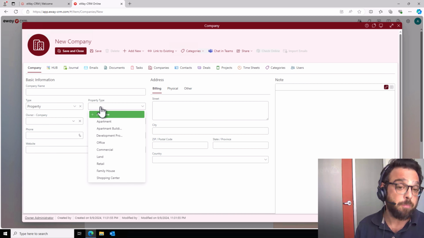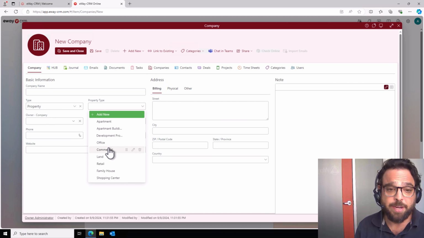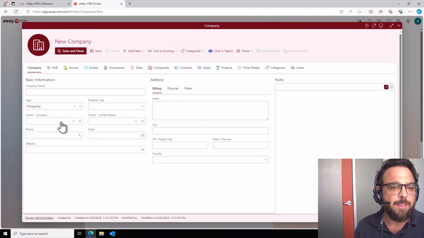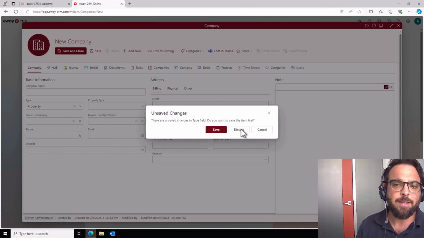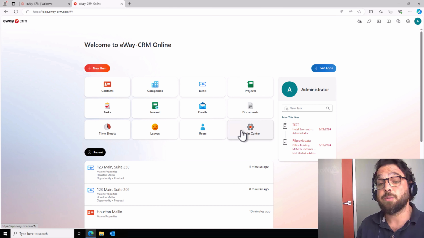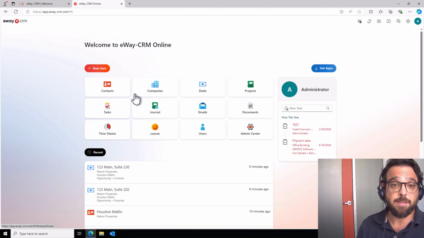Here I can select the property type. These can always change. I can always add new ones. And then referral fields, both to an owner company and the contact there. So these relate back to contacts and companies, so I can select the owner of the property. With the property created, we can then start adding those to sales and to projects.